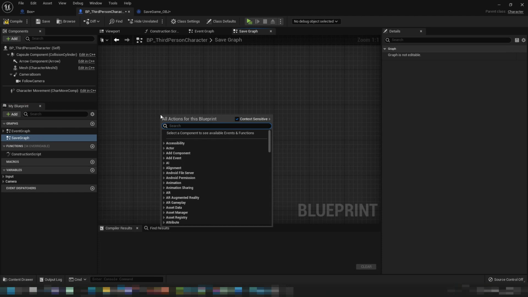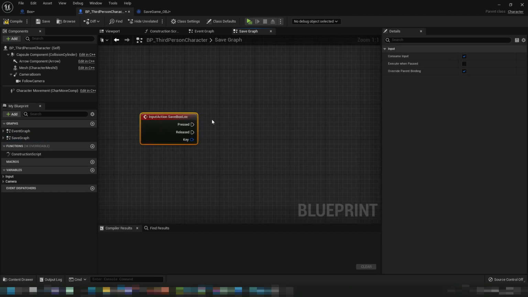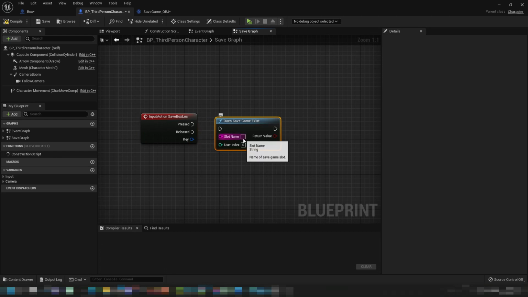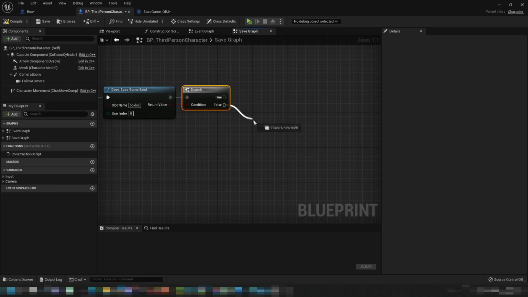Then what we do is save box location. Then we want to check, is a save game already existing? So, does save game exist? And the slot name is going to be box location, box log. Then we're going to do a branch. We're going to check, does this already exist? If it does not exist, we will create save game object with the save game obj.